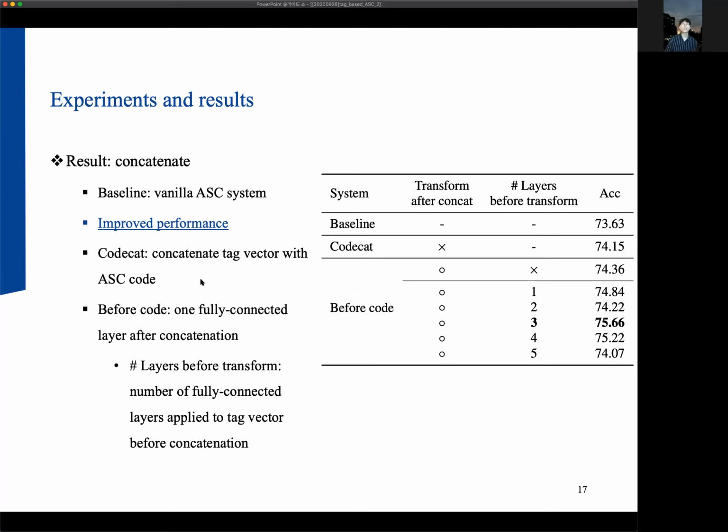Performing transformations after the concatenation was also effective, where using a different number of fully connected layers before the transformation brought further improvement. And we had 3 hidden layers, which performed the best.